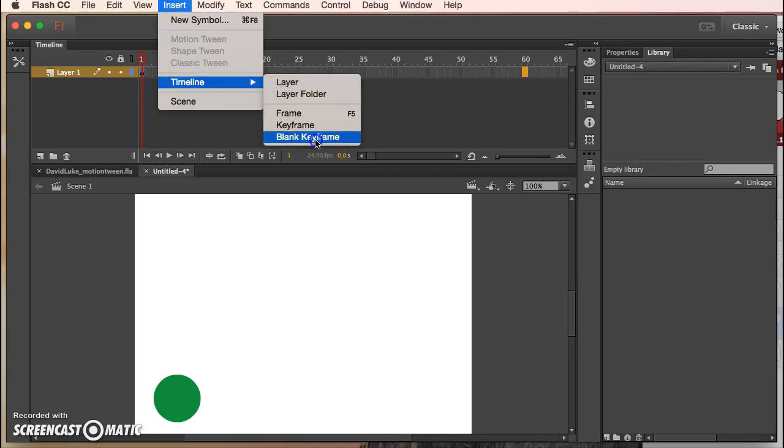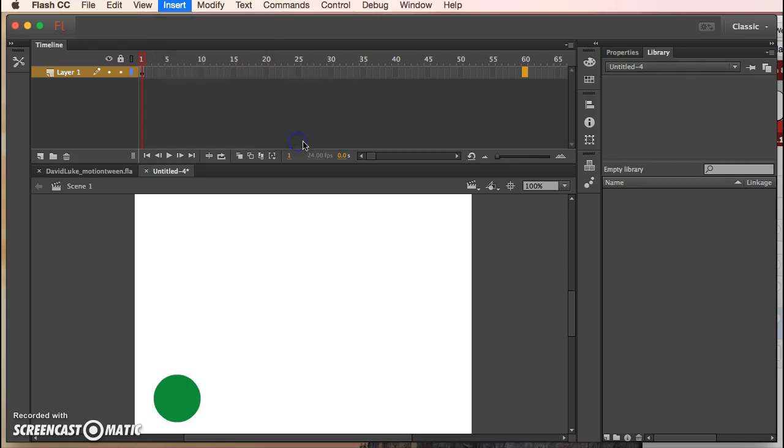Okay, this is different than inserting the frame, and I'm going to talk about what that is. So what we have here when we insert a blank keyframe is we basically state that that green circle is going to be there until frame 60. I'm inserting a blank keyframe. Remember, the keyframe is a point in time that we define something. We want this blank because we want to define what it's turning into. Okay, and then we're going to create the shape tween in between those.